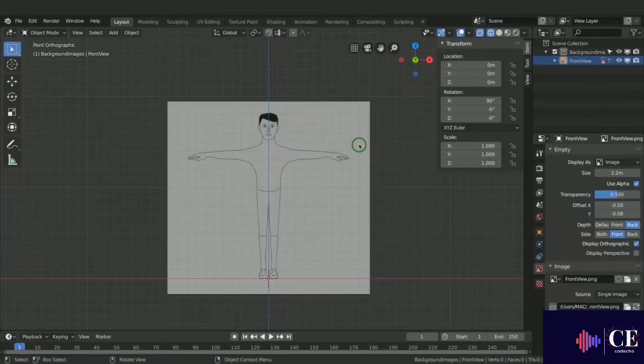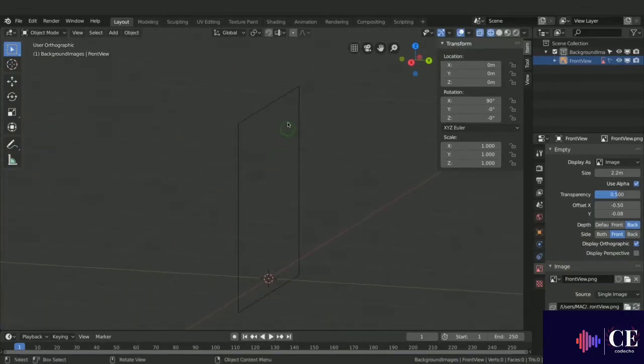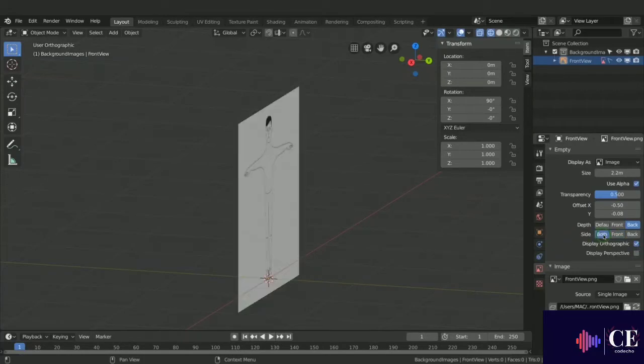So one other thing I just want to quickly look at, if I press and hold the middle mouse button and come around here, you can see that we can't actually see the character at the back. Now in some cases you do want to see the character. Now you can come over to the image properties here and click on both, and that way you see both sides of the image. And that can be very useful when you're working from the back view occasionally. So you have that option there.